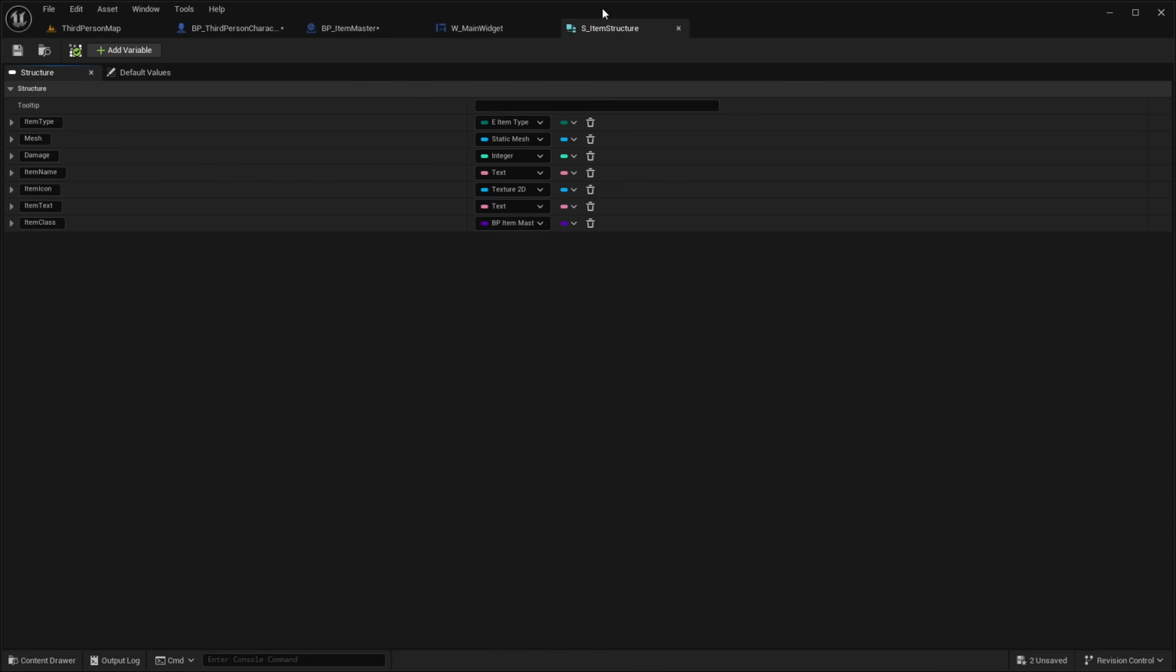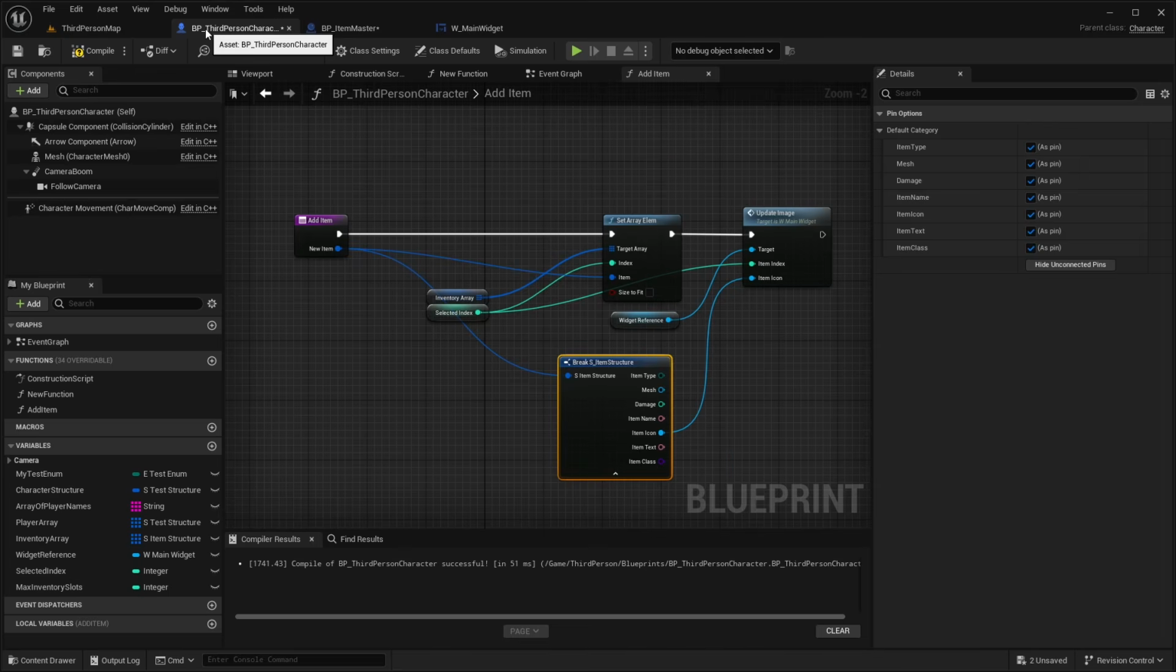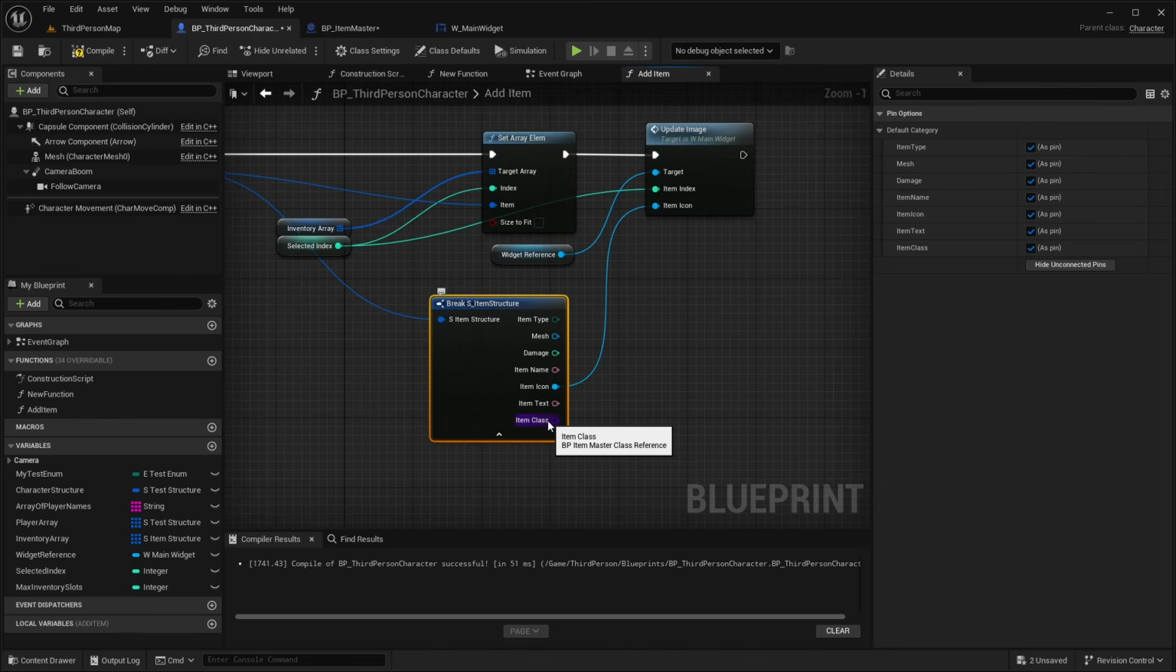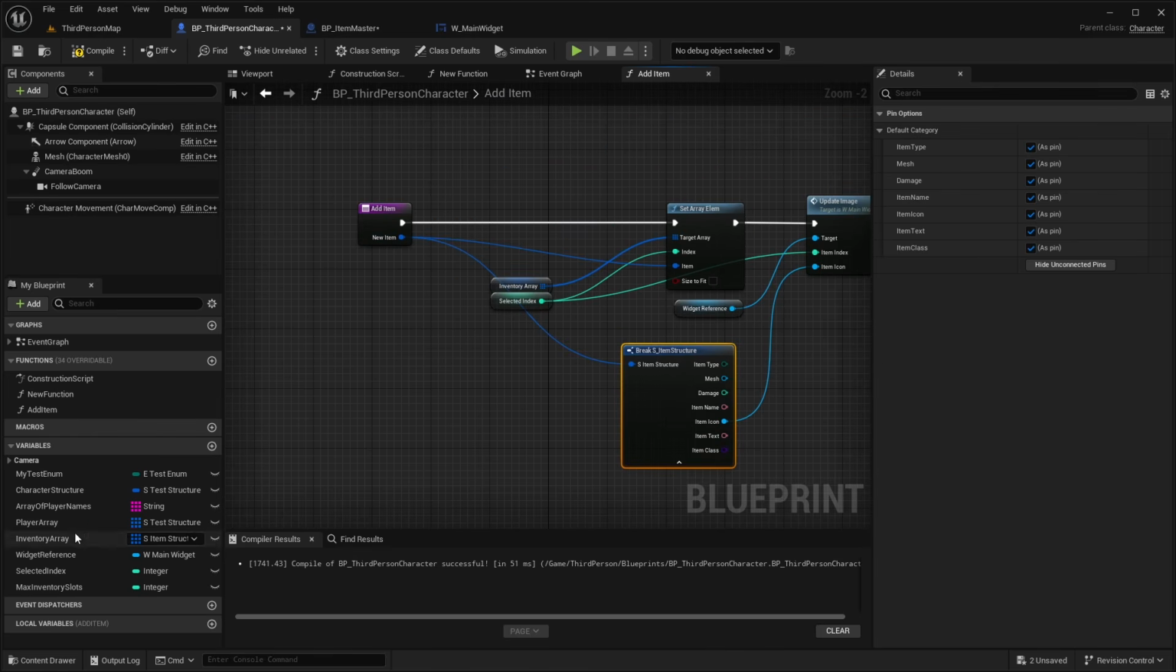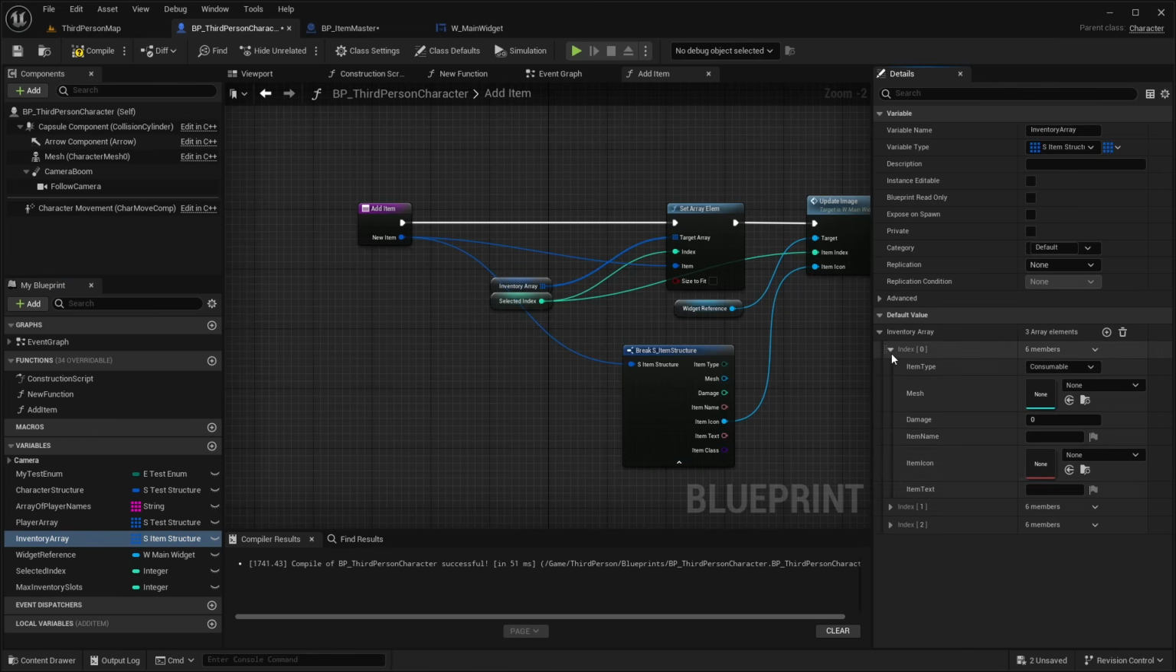So now save that. Now if we go back into our third person character, we now have that item class reference. So we're going to use this to actually spawn the item back in the level. And also we're going to check and see if we have an item inside of our inventory array, if that class reference is valid. So actually we need to recompile the blueprint so that we have that new structure variable. So we have the item class.